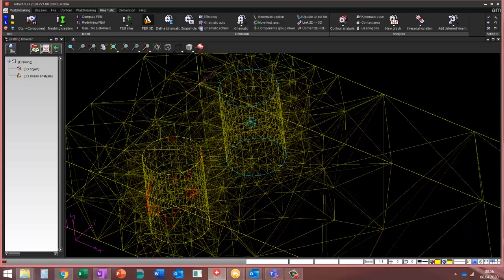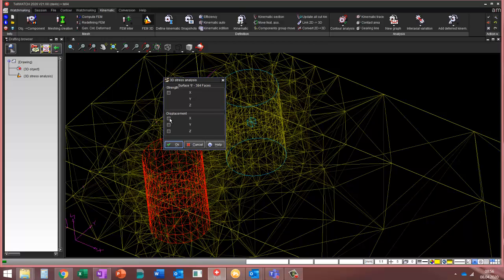Then after that, the second hole. Everything is detected. The same window, and we block the displacement in X, Y, and Z.